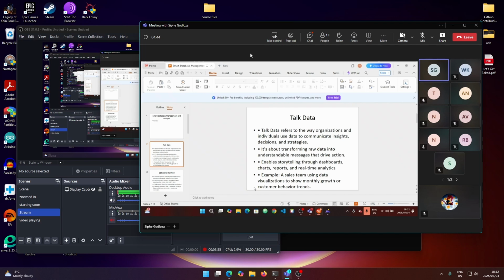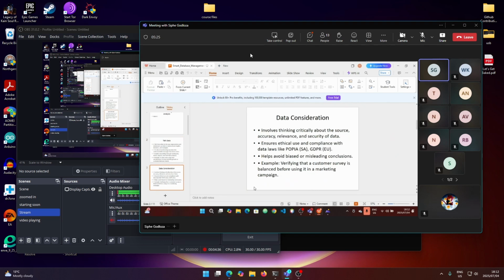We have top data. They spoke about top data. Top data refers to the way organizations and individuals use data to communicate insights, decisions, and strategies. It's about transforming raw data into understandable messages that drive action. It also enables storytelling through dashboards, charts, reports, and real-time analytics. An example of this is a sales team using data visualization to show monthly growth or customer behavior trends.